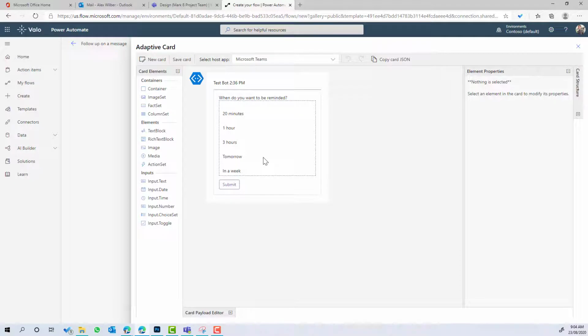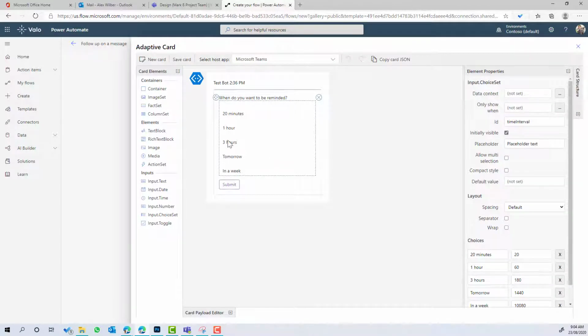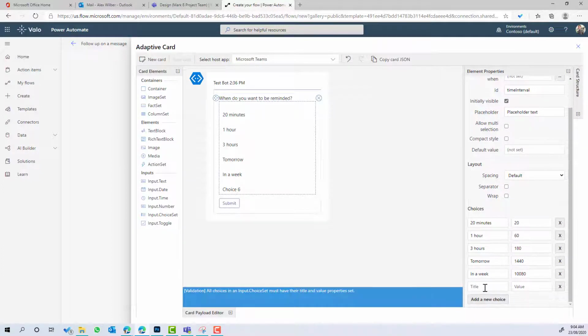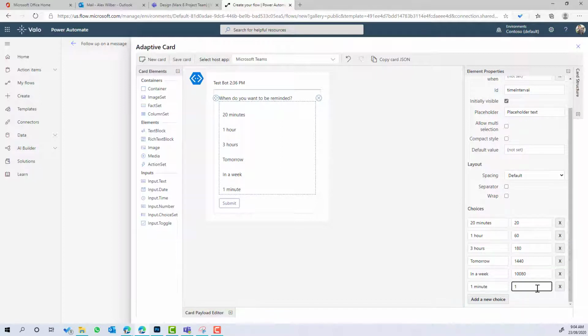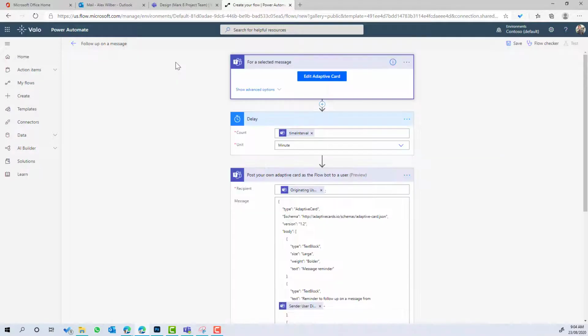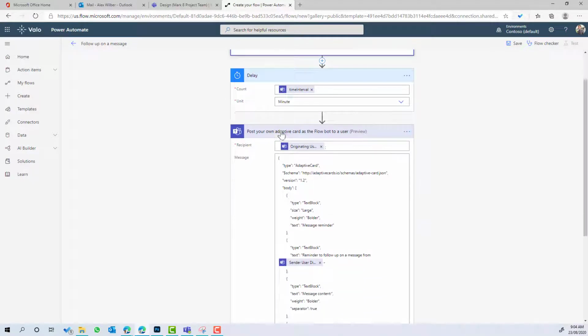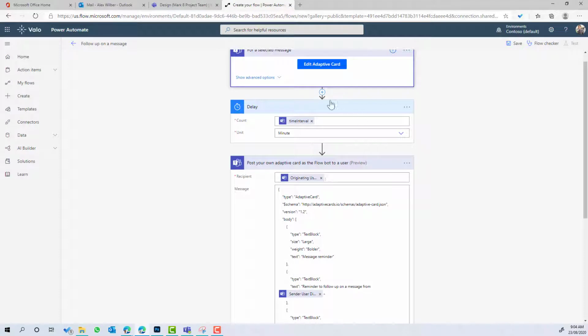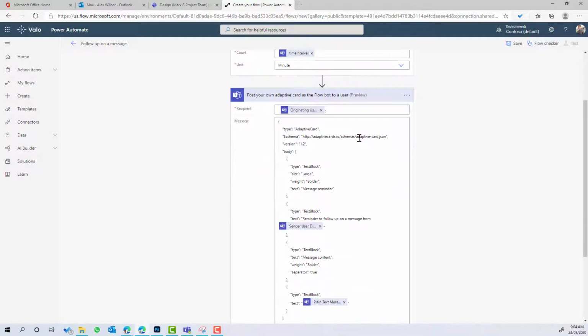Now, I'm going to adjust this a little bit. I'm going to set a new time period for 1 minute. So I'm going to select this choice box here, and you can see here that I've got the ability to add a new choice. So I'm just going to put in 1 minute, and let's just put in the value of 1. I'm going to now save that card. You can see here that it delays for a minute, or depending on what I choose in that form, the Flowbot's going to post me a reminder in Microsoft Teams.